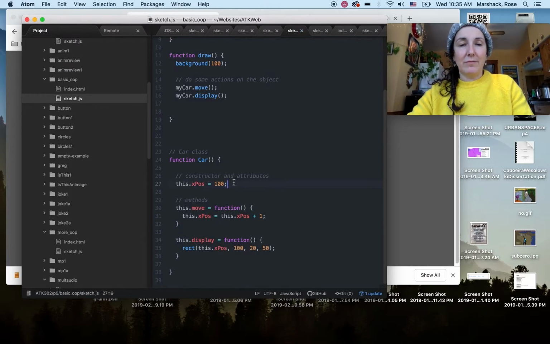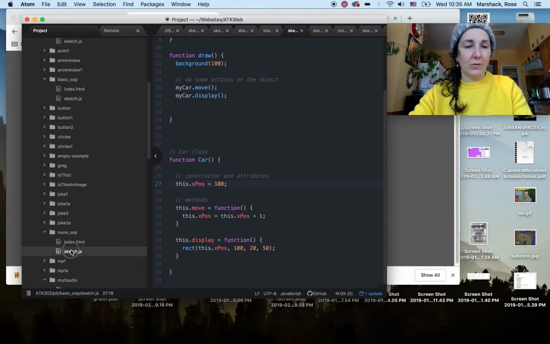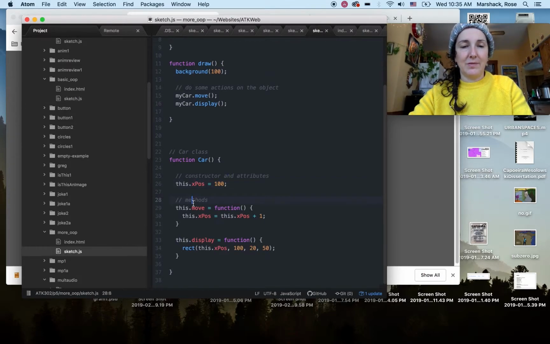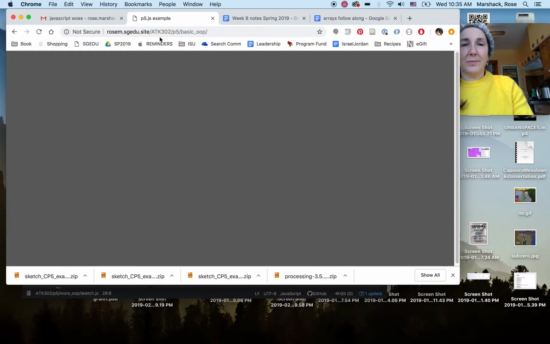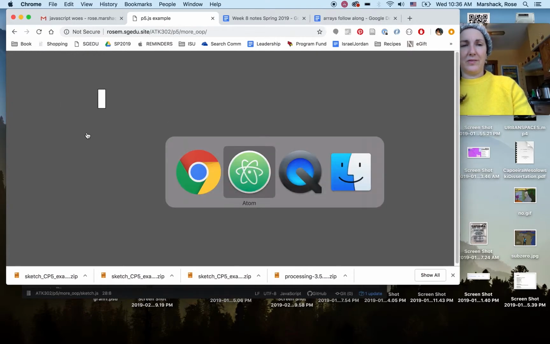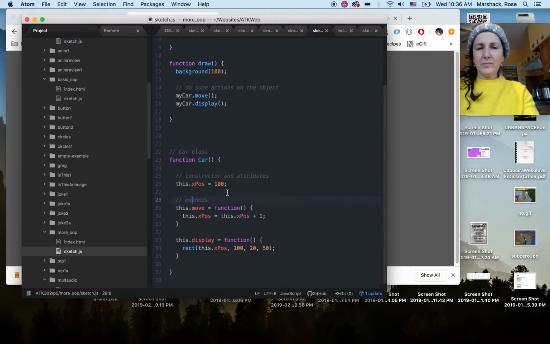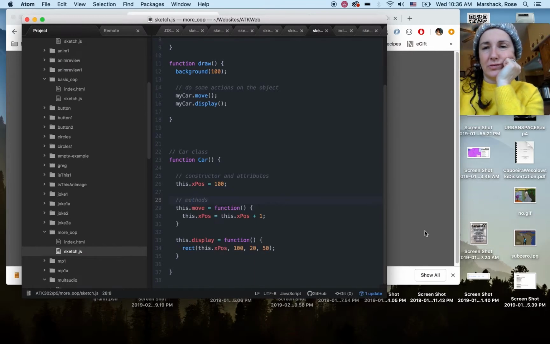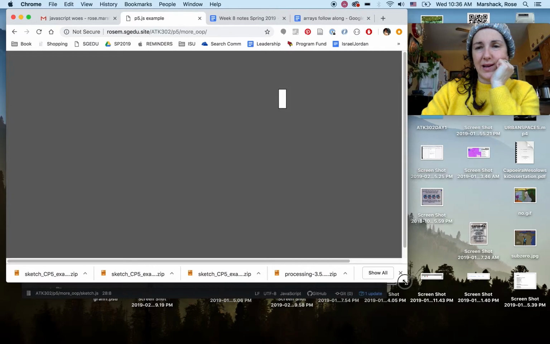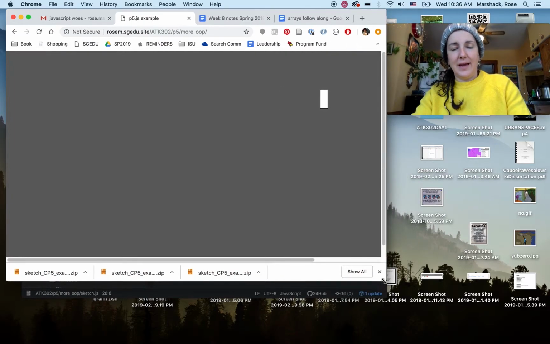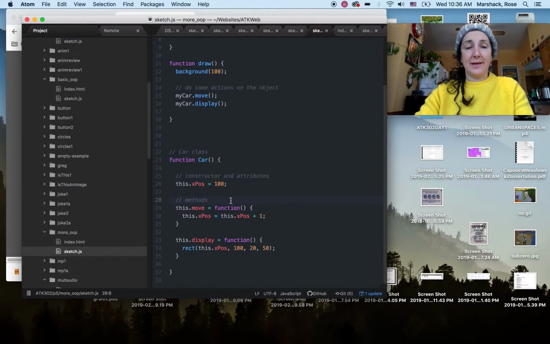So when I run this code, this is called basic OOP. Let's go to more OOP, which is kind of the same thing, because I'm going to start changing this now. So right now I've just got a white box going across the screen. In class, I added a whole bunch of other stuff. I added more attributes, and I added some more code. So let's do that now.